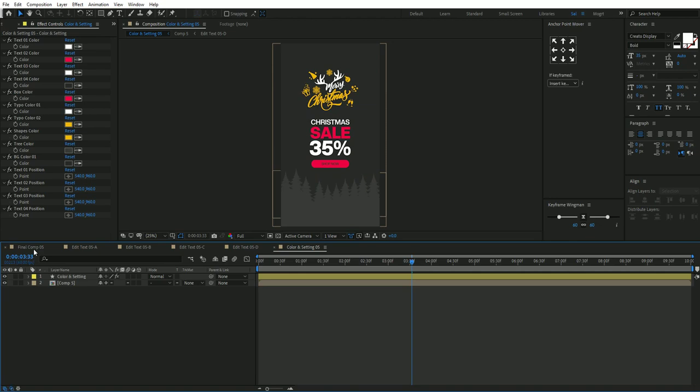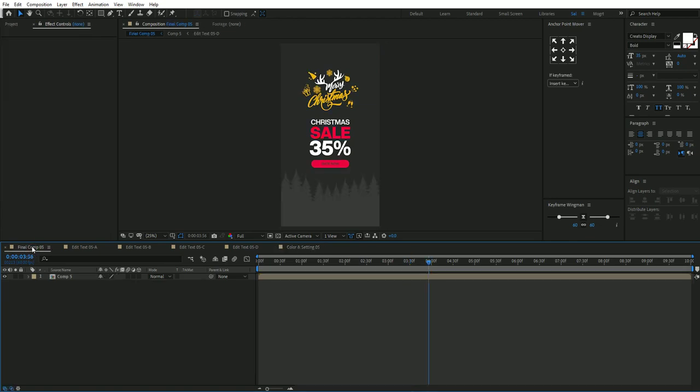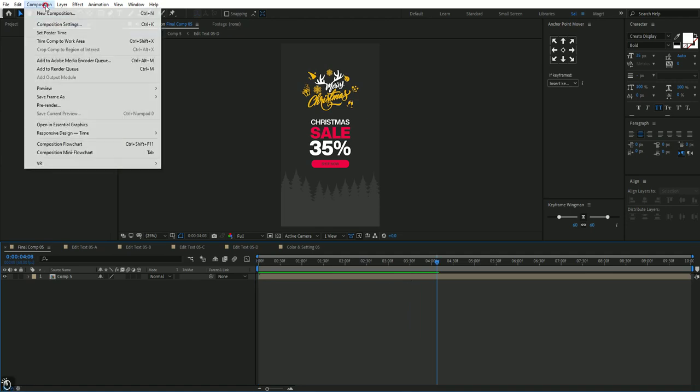And after that, you can go back to the Final Composition here and check the animation, and simply go to the Composition panel here and hit Add to Render Queue or Add to Video Encoder Queue, or simply hit Ctrl M and render it out.